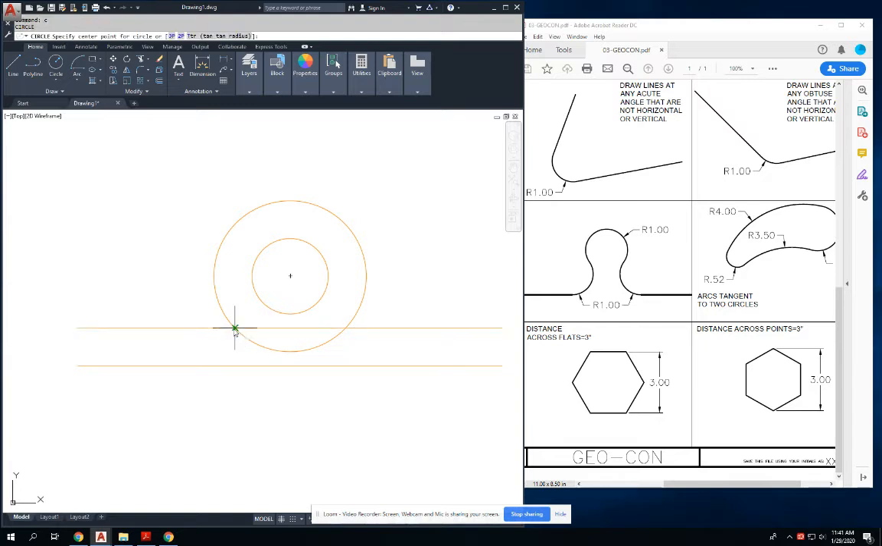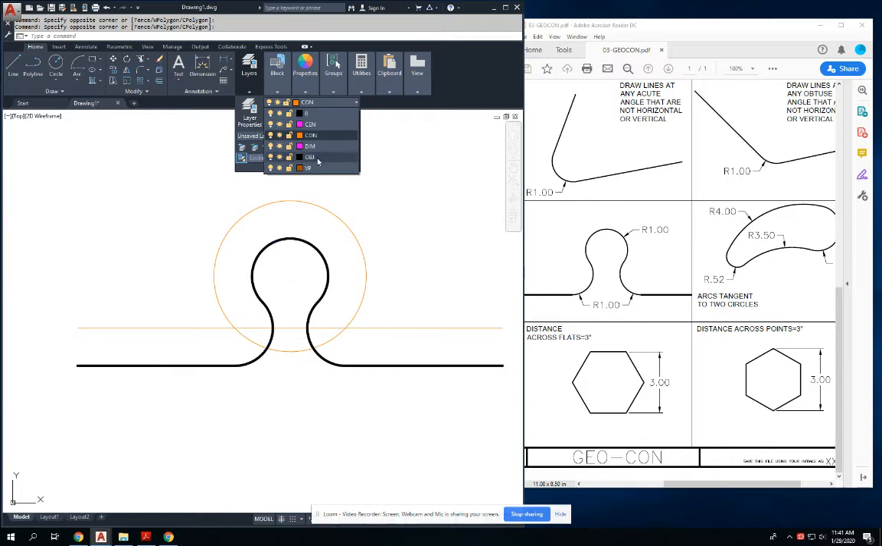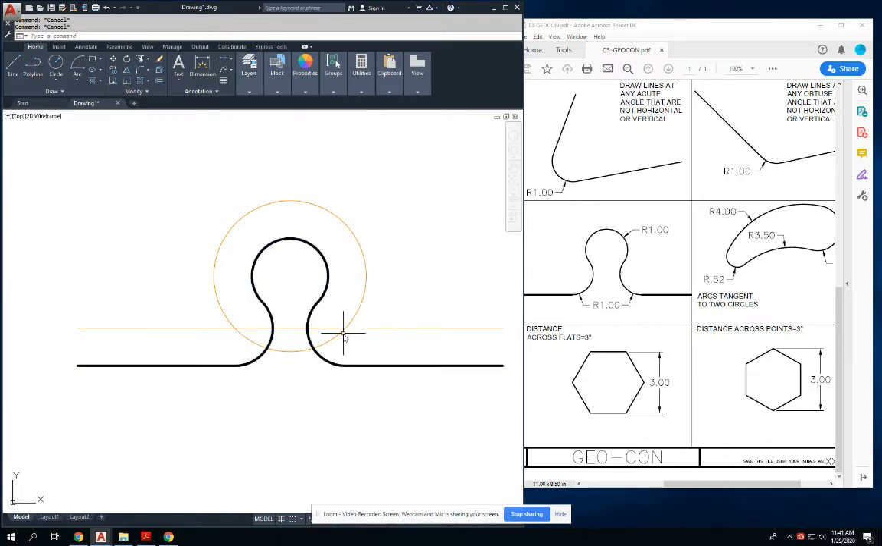If I were to draw a circle here with a radius of 1 and another one here with a radius of 1, then I can use the trim command and trim away everything, and it actually creates a perfectly tangent configuration very similar to what we have here, and these would be our object lines and these are our construction lines.